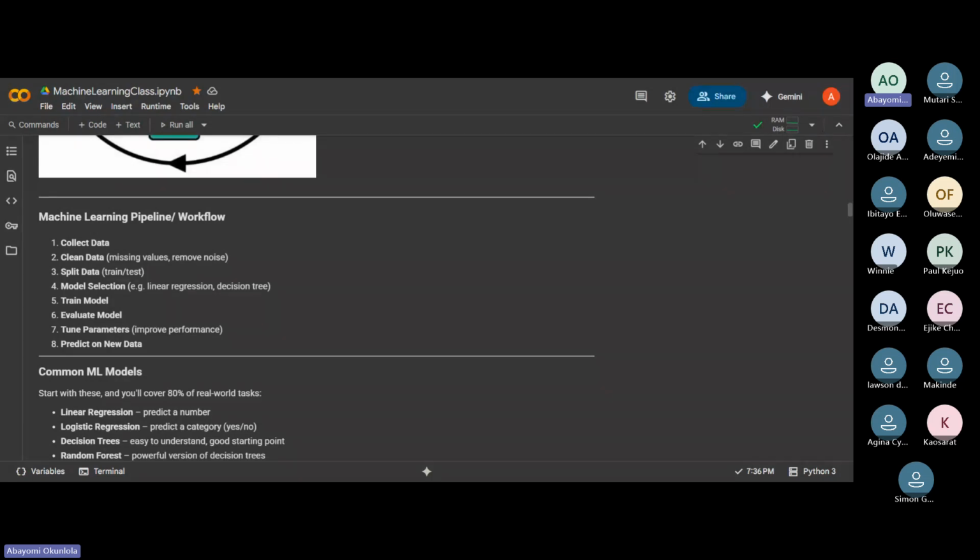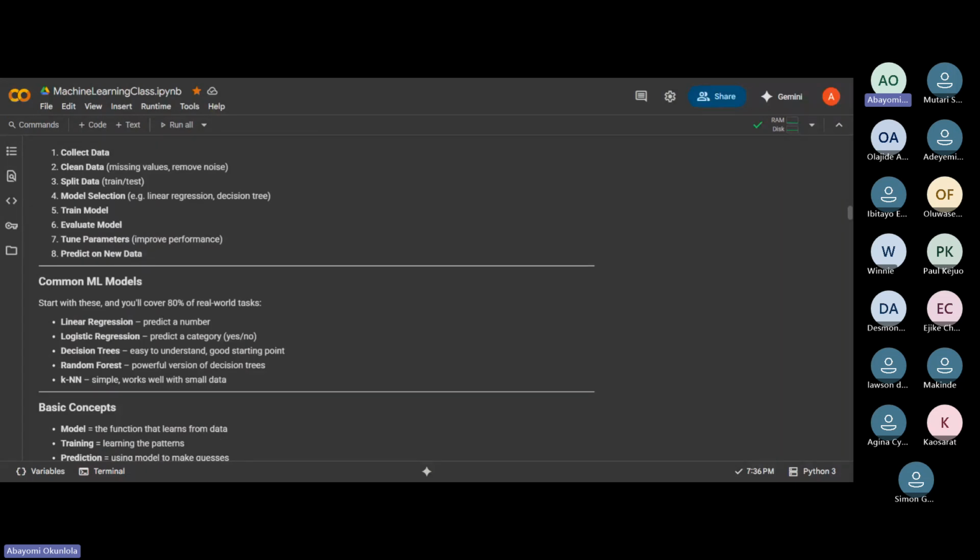Then common models we would use: logistic regression is used to predict category, while linear regression is used to predict continuous numbers. Then decision tree models are easy to understand and a good starting point.